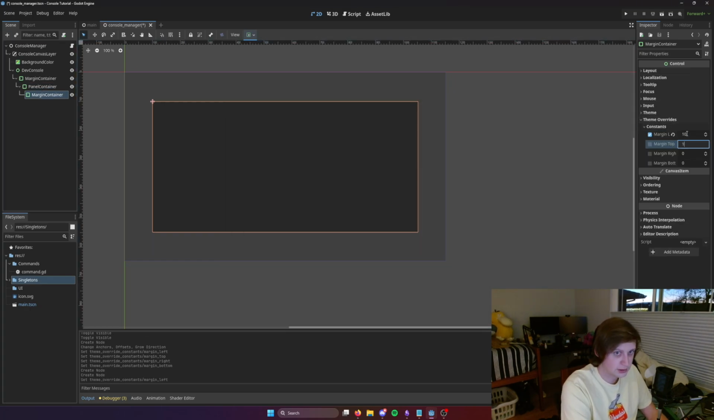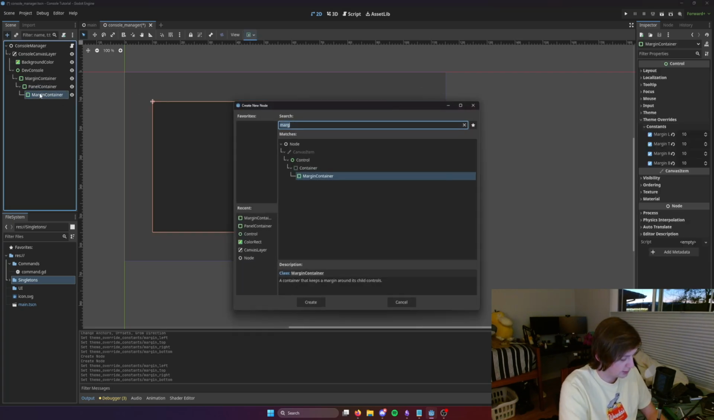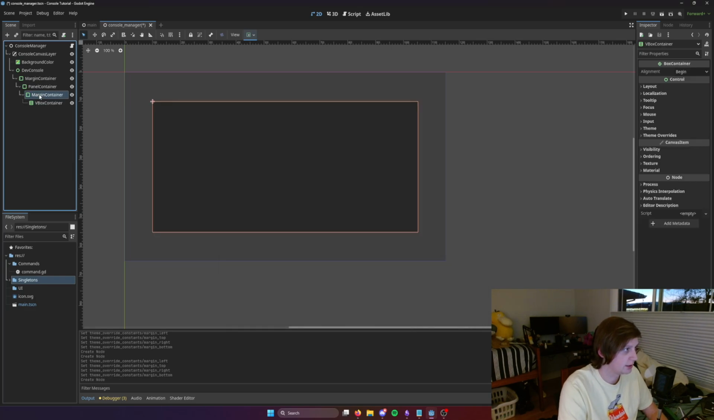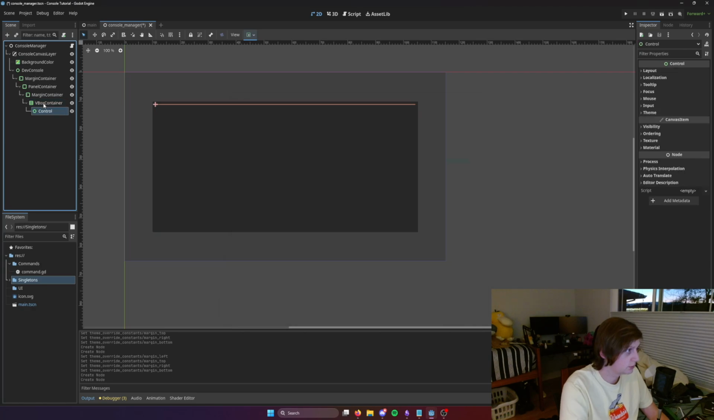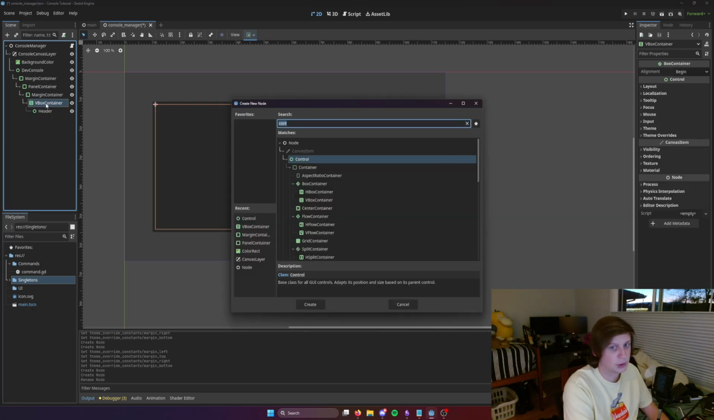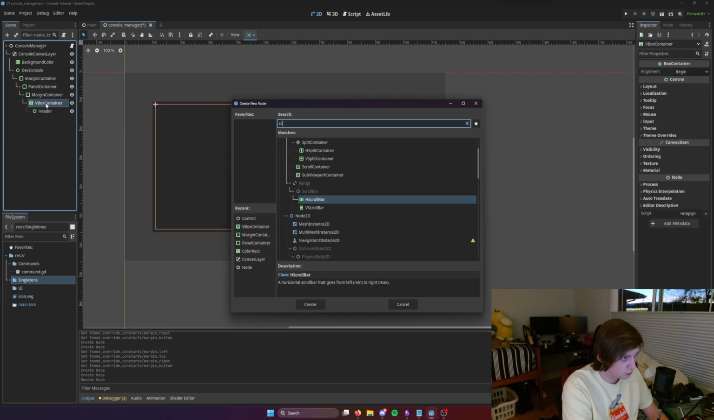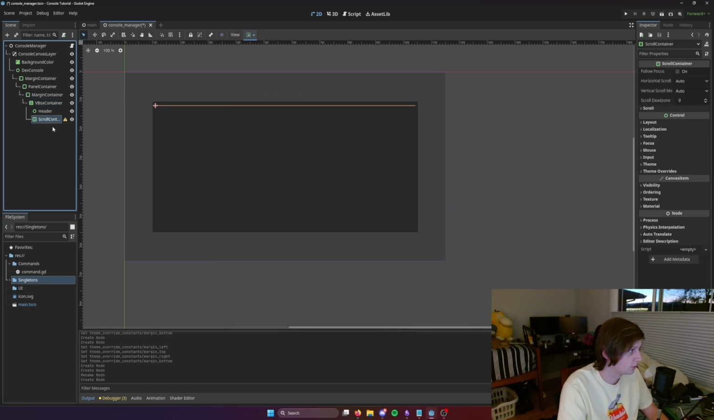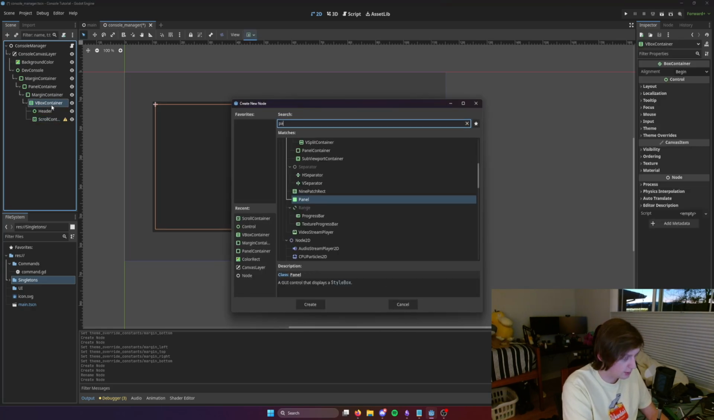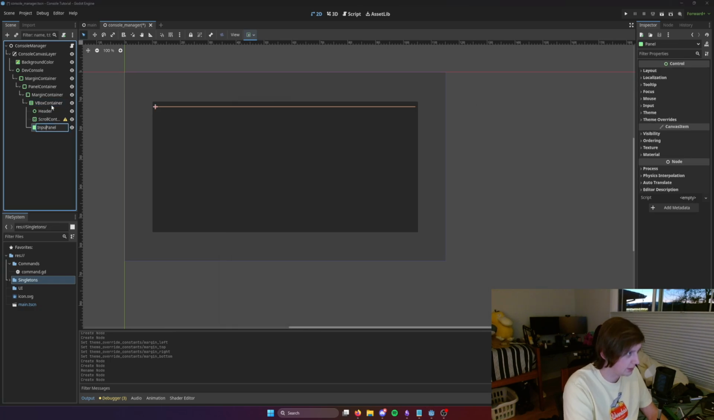In this panel container, we're going to have another margin container. This one, much less margins, just so that the content of this box does not go all the way to the edge of it. And then here we want a vertical box container. We're going to have 3 things in here. We're going to have a control, which I'm going to call the header. We're going to have a scroll rect, or it's called a scroll rect in Unity. It's called a scroll container in Godot. And then we want a panel, and this is going to be called the input panel.